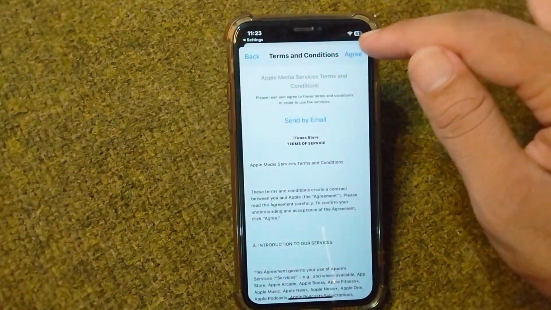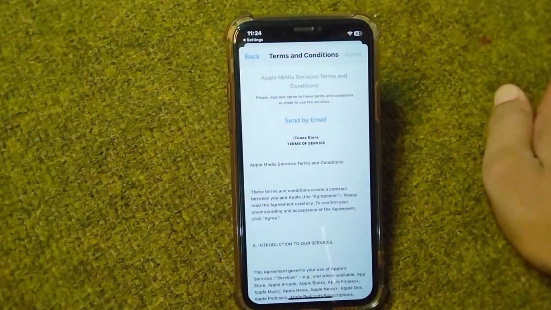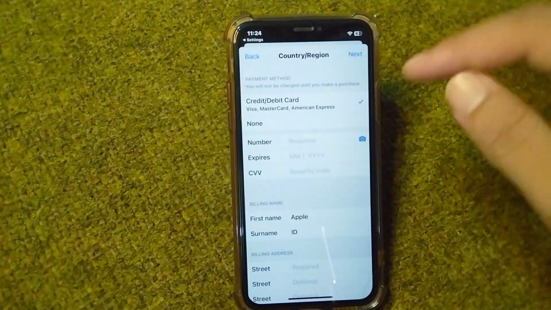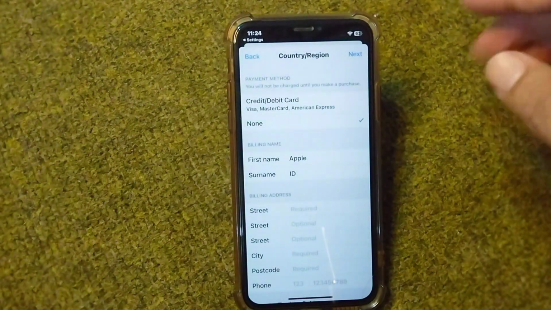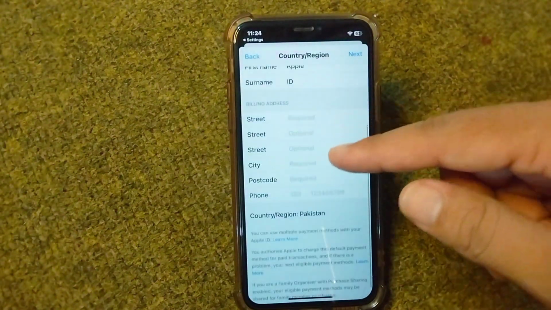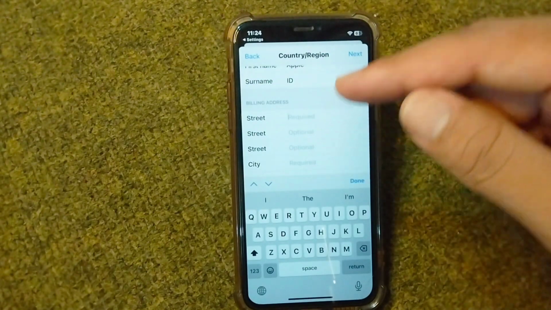tap on agree, again tap on agree. So guys, from here you will have to simply tap on None, and from here add your billing address. So guys, you can add any fake address in here.